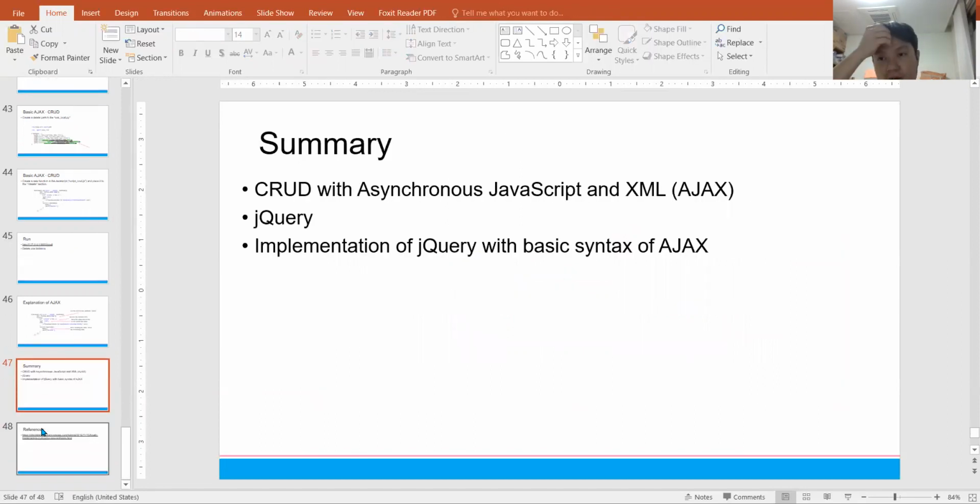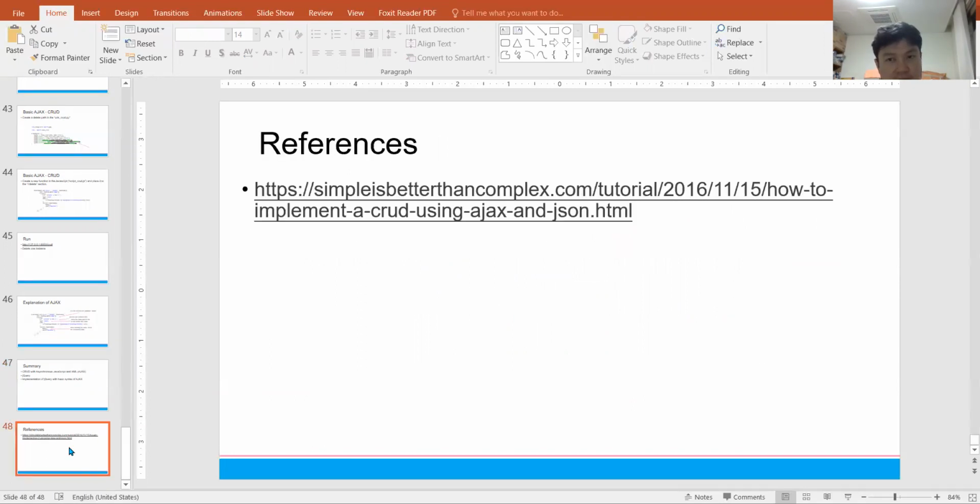I guess that's all. We already learned about the CRUD system using AJAX, and you already learned about jQuery, and we learned how jQuery is involved in the basic syntax of AJAX. So that's all, and I guess you learned many things from here.